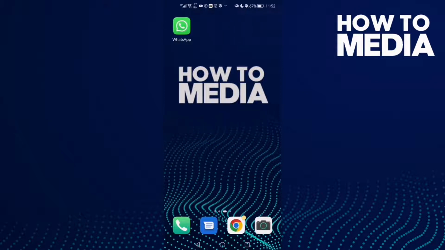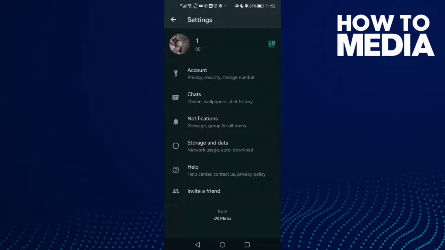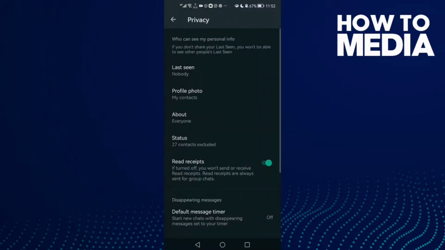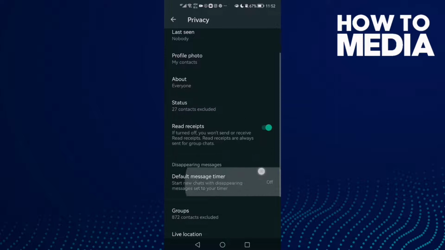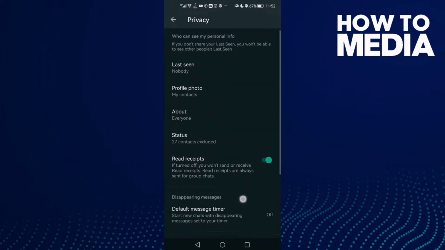First thing, go to WhatsApp and here you will find these three points in the top. Just click on it and then click settings, and now just click account and then click privacy. And as you see here, you can manage your account privacy settings.